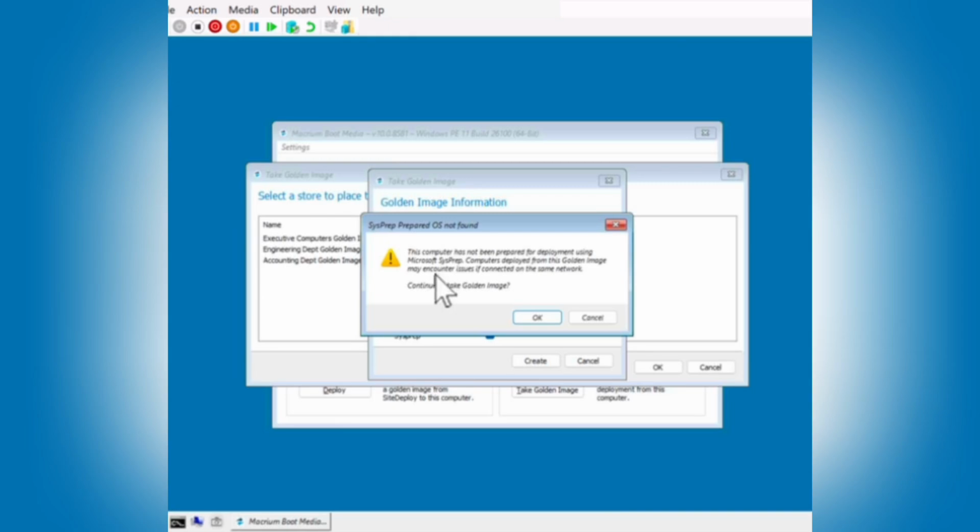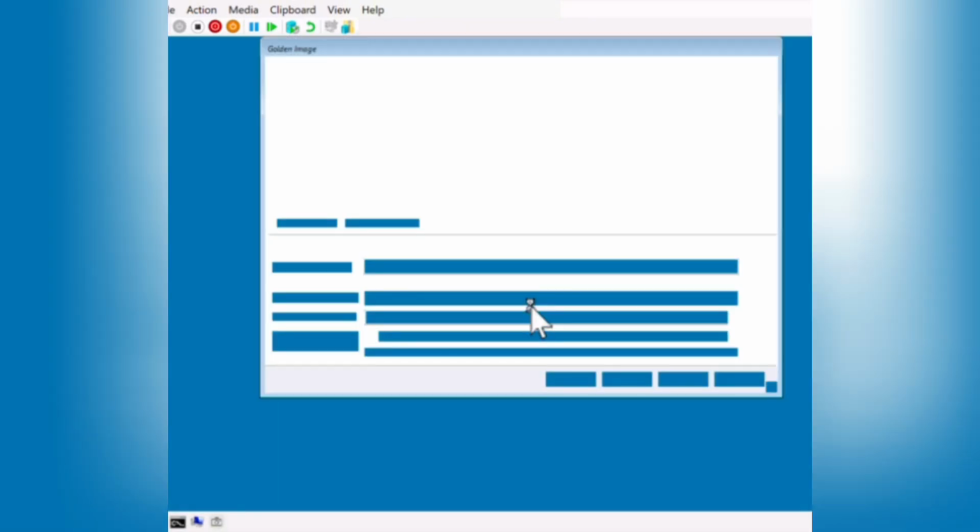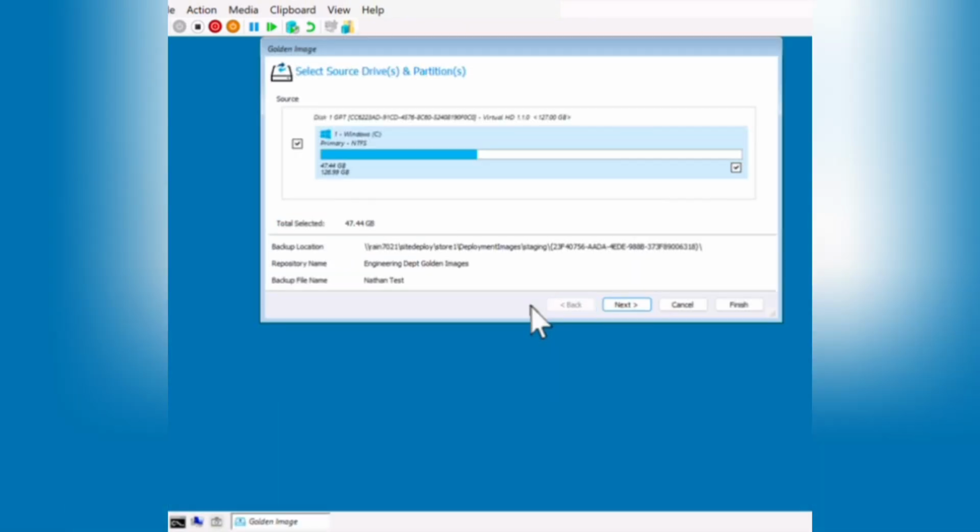Now, once I click the Create button here, it's going to give me a little warning telling me I haven't actually run SysPrep on this machine, which is true. But if you had run SysPrep, you would not see this. You can just click OK through this. And at this point, it's going to get me into the imaging wizard where I can then make an image. Okay, if I was to click next here, it would start the process of ripping an image that would then end up in my image catalog that I could use on future machines. So a very simple and easy process to create a golden image.